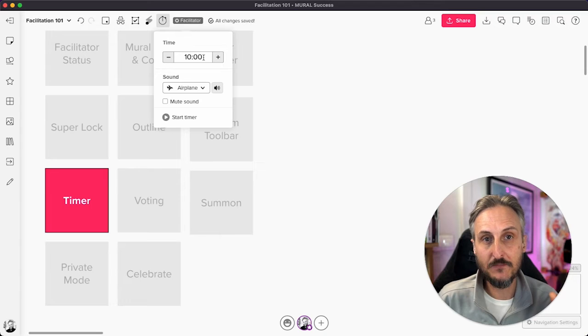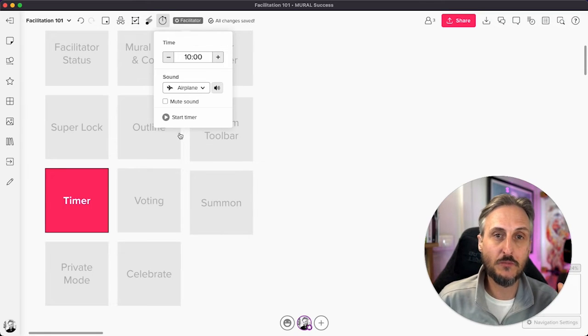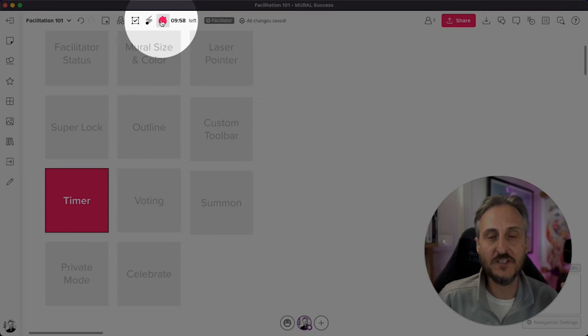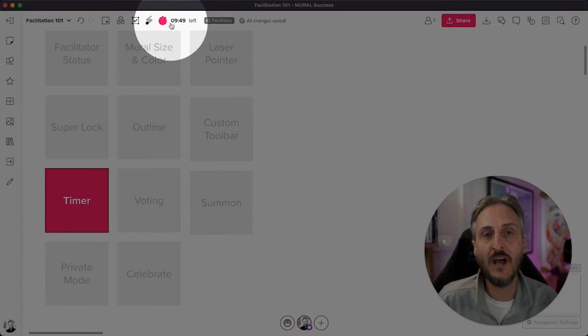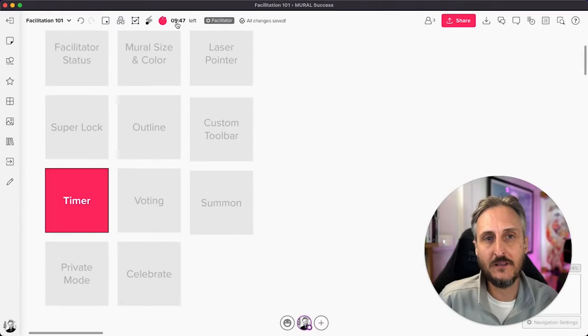So when I set my time, set the sound that I wanted to play when it runs out, and then I start the timer. Now what will happen at the top is you'll see that it changes color and it's indeed activated. The little clock will also show you a little visual indicator of how much time you have left, but then also you have a clear countdown happening here.